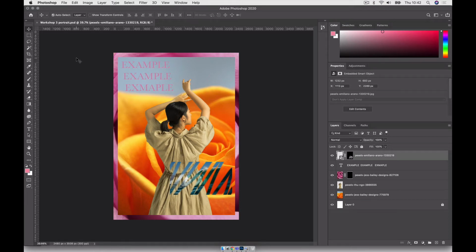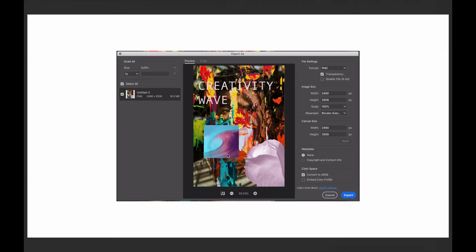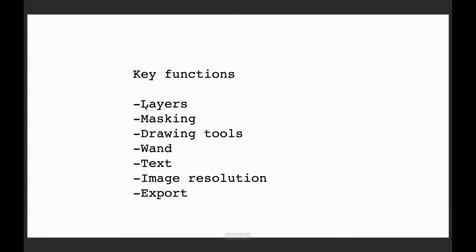Hey there everyone, so this is a quick walkthrough of the main functions that we're asking to be covered in the next submission. They are here: layering, masking, the various drawing tools which are incorporated into masking, the different selection options including the magic wand, using basic text and the text function, going through image resolution when it comes to importing and exporting your imagery, and exporting again, just basic export settings across the board.